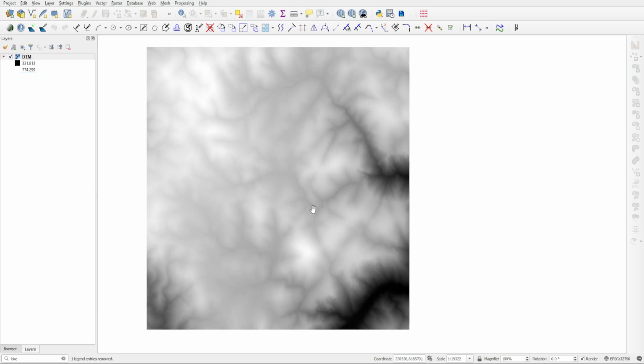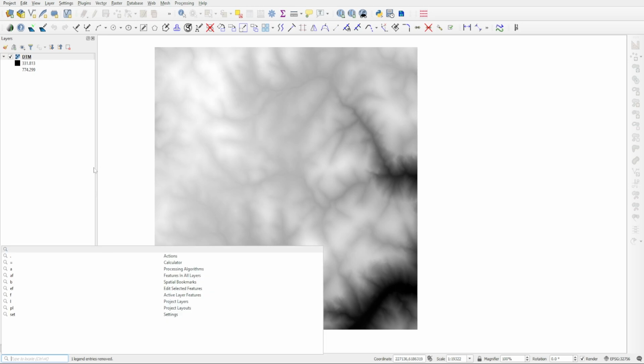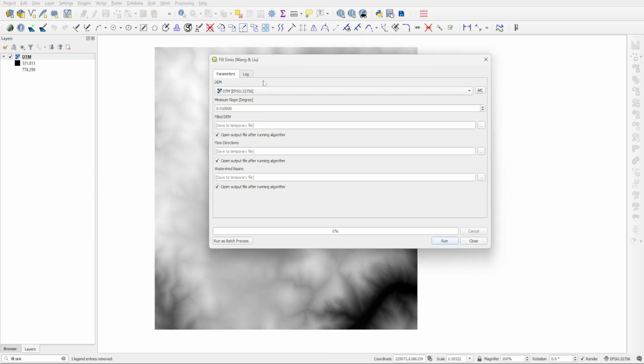And as usual, when we do this kind of hydrological analysis, oftentimes we may want to just make sure that there are no artificial sinks in a digital terrain model. So we are going to do a fill sink. So in the bottom left corner in the search field, type fill sink, and we're going to use the fill sinks by Wang and Liu. And you can just run this on the default settings.